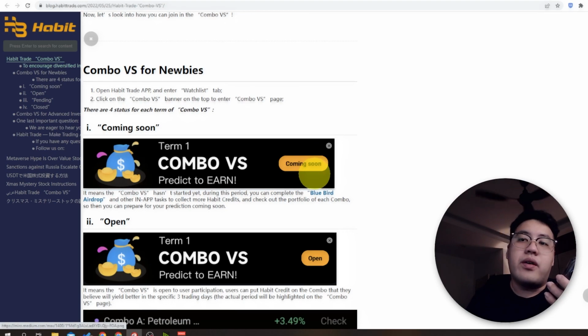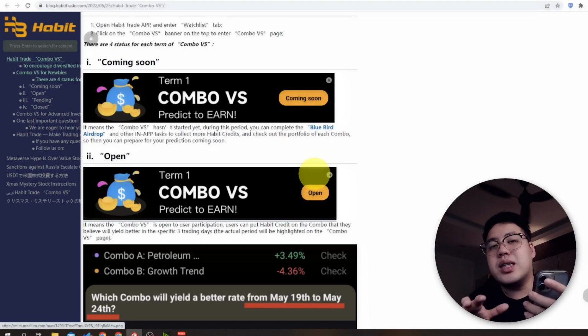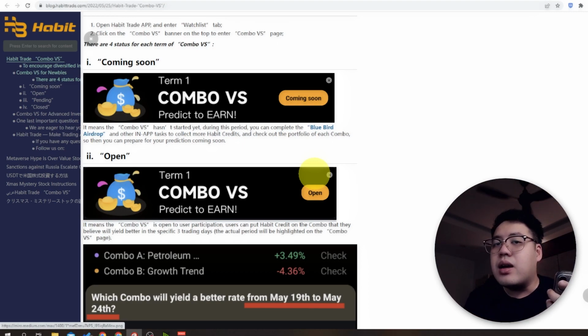So it's not yet open for anybody yet. It's coming soon, meaning that in today's episode, I just want you to be ready before the event starts. So you can create an account, you can go and do all the check-ins, all the Twitter follows here and there to get more credits and credits and credits. So once it's open, you have enough credits to play this event.